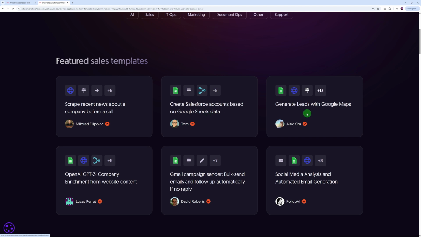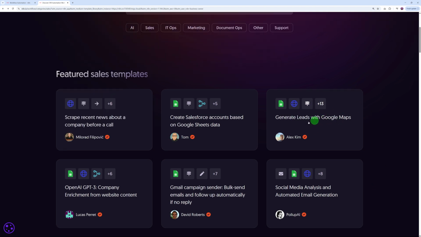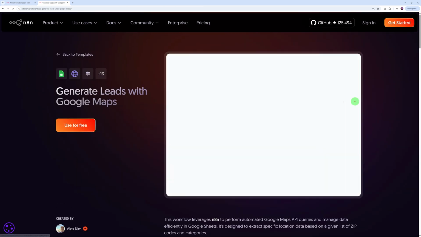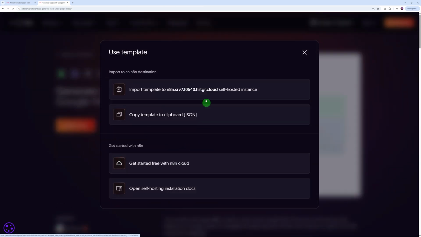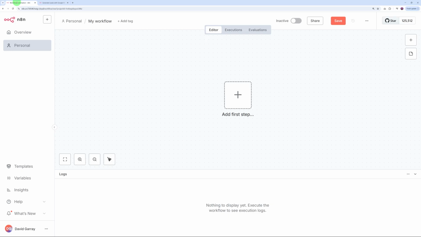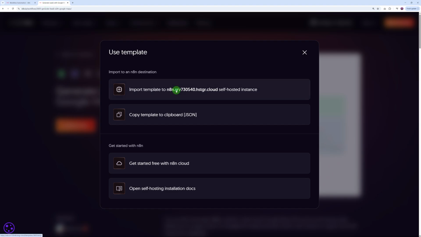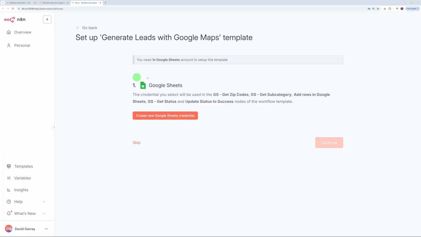You can generate leads with Google Maps. So instead of opening Google Maps, running a search and all that, and scraping data yourself and wasting hours, you can even automate this using those templates here. So let's say you wanted to use this one as an example, click on it. Okay, and as you can see here, there's a button, use for free, click on this. And now you can import that directly into your VPS as long as you are logged in in a different tab at the same time. So I'm just going to click on this and then simply follow the steps.